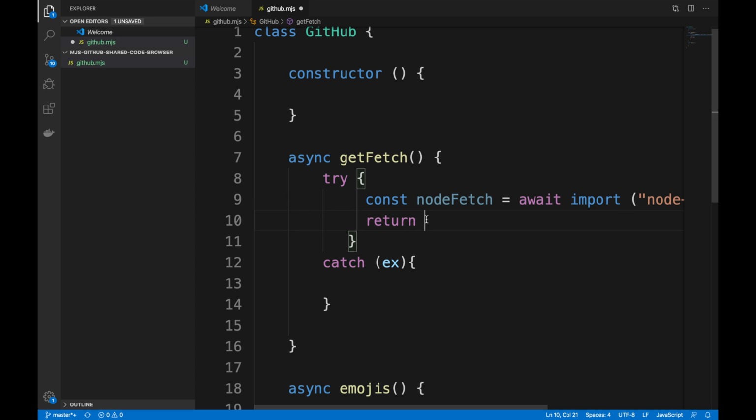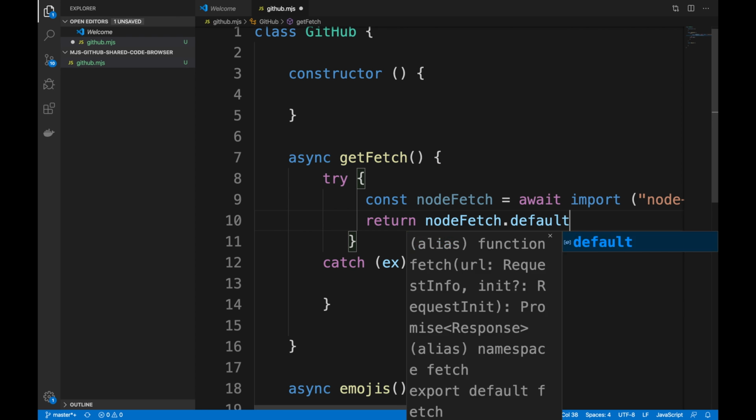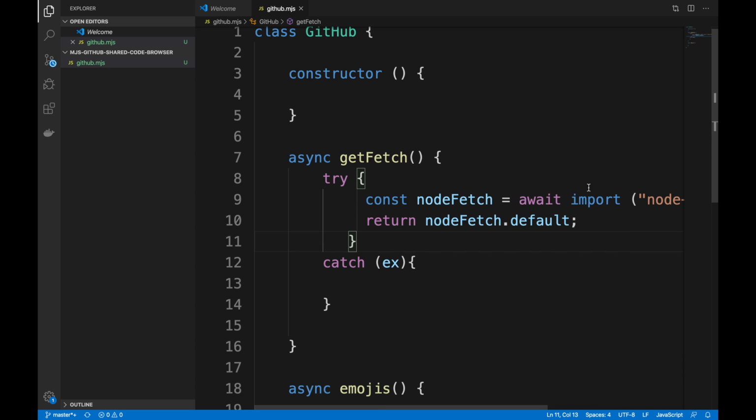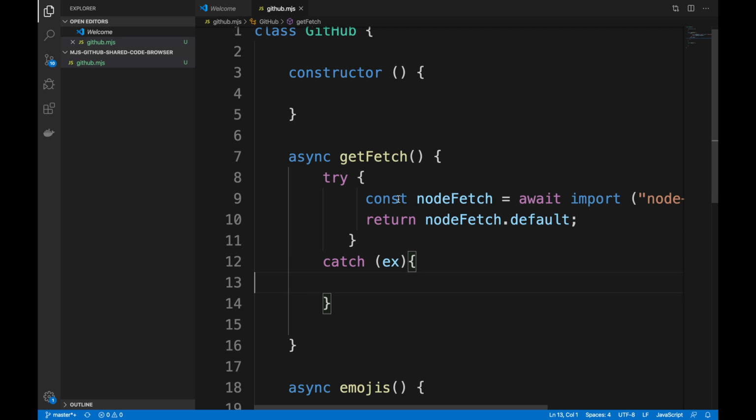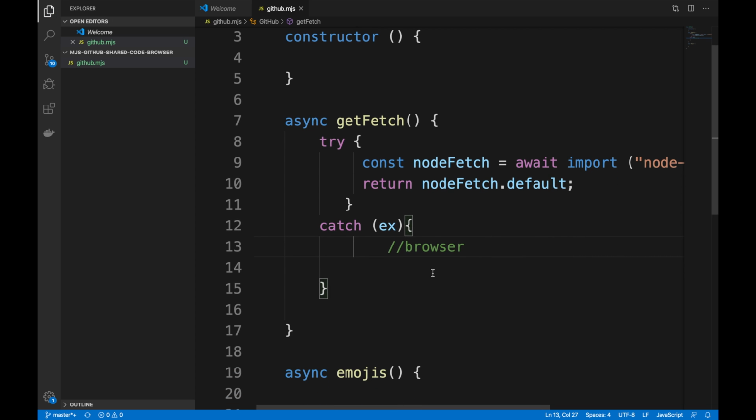If that succeeds, then we will get to this line, and immediately we're going to return the actual function that will make the call, and that function is called nodeFetch.default. The default function of this thing will actually execute it. Obviously, we need to remember to install node-fetch, and if that failed, that means I am in a browser, or I have not installed node-fetch, or both.